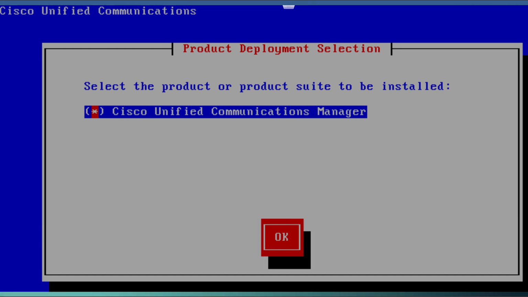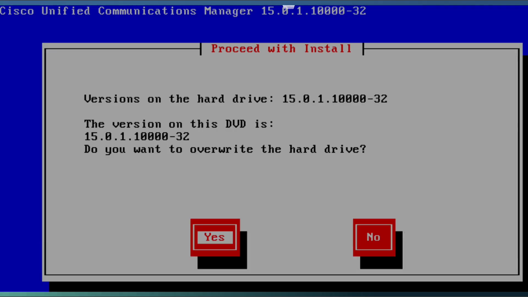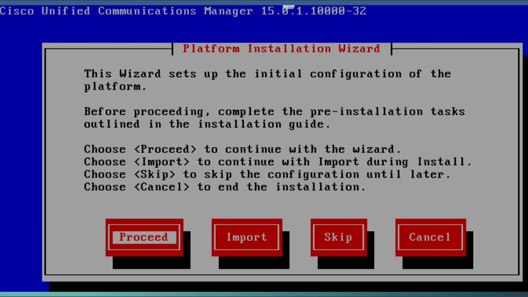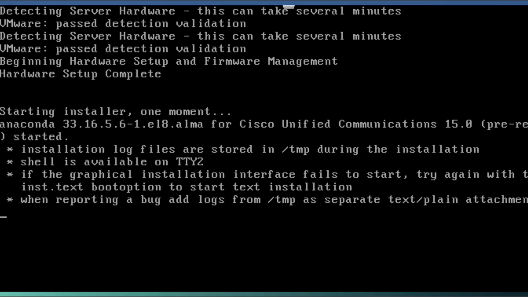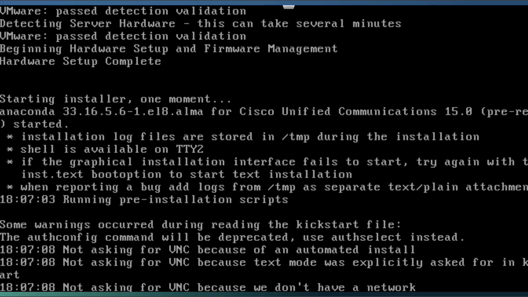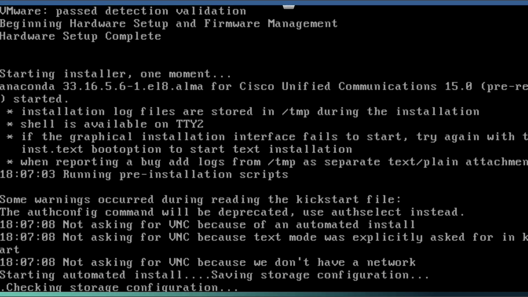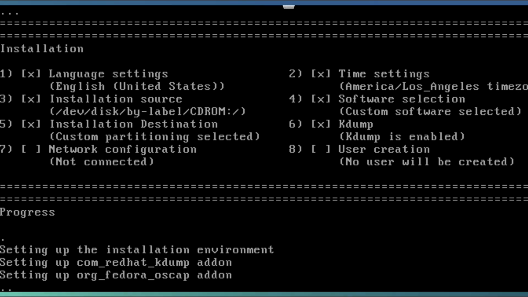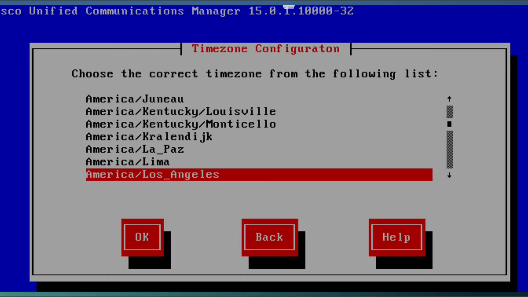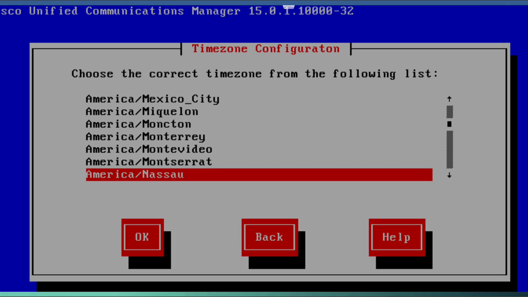Now, let's go with the new installation for version 15. So here I choose Cisco Call Manager and do you want to overwrite the hard drive? Yes. And now instead of proceed, we choose import. Okay, import upgrade configuration information. Here, technically, we are providing the SFTP IP address. But before going to that step, we have to finish the initial configuration of call manager.